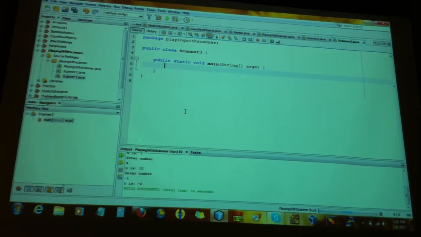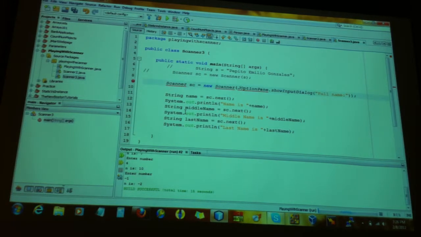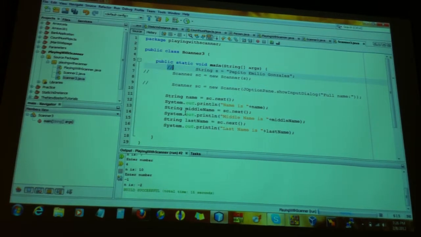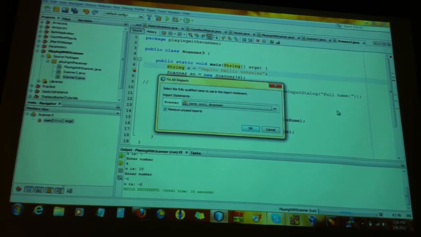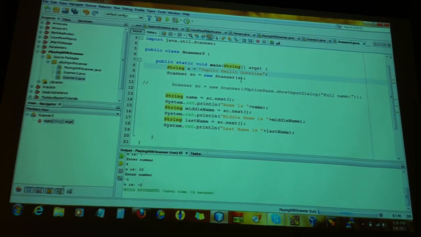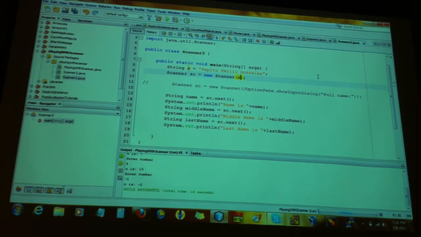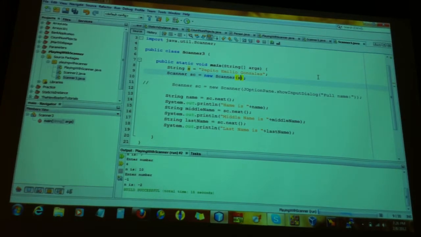I don't know if your professor showed you this with the scanner, but the scanner is pretty flexible. Remember we said that the input of the scanner was going to be System.in? The input of the scanner can be a string itself. Check it out. I'm creating a string that says Pepito Emilio Gonzalez, right? That's string S, right? Got it? And then I'm saying new Scanner, and instead of putting System.in, I'm putting S. You see that? It's like I'm telling the scanner, your input is this. Got it? Now if I do next, I should grab Pepito. If I do next again, I should grab Emilio, and if I do next, I should grab Gonzalez. Is that clear? Yeah. Clear?